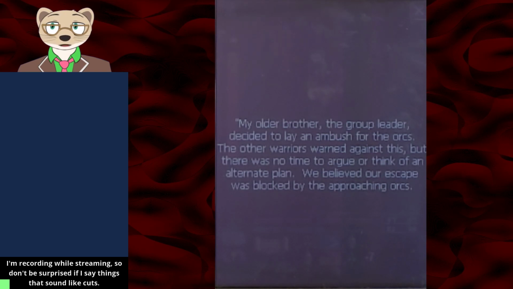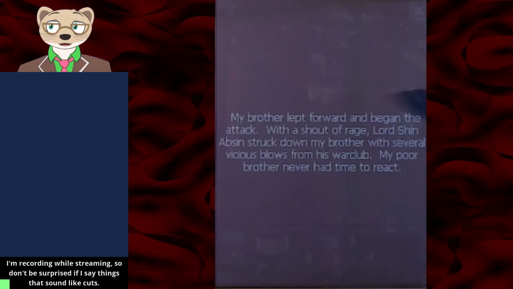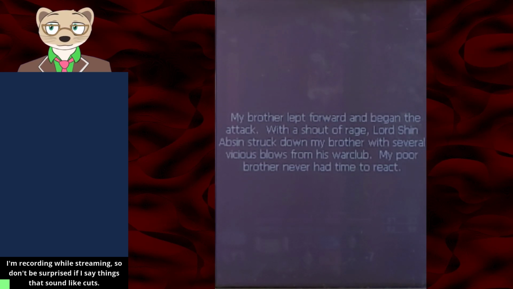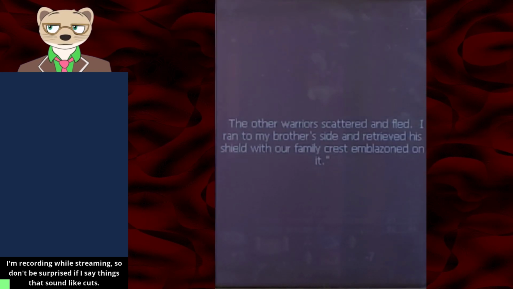orcs. The other warriors warned against this, but there was no time to argue or think of an alternate plan. We believed our escape was blocked by the approaching orcs. My brother leapt forward and began the attack. With a shout of rage, Lord Shin Absin struck down my brother with several vicious blows from his war club. My poor brother never had time to react. The other warriors scattered and fled.